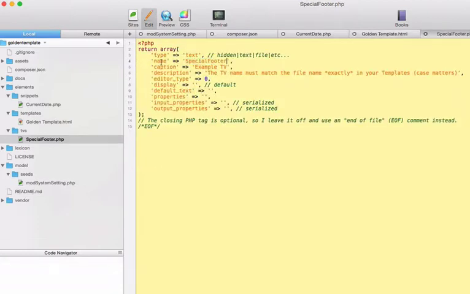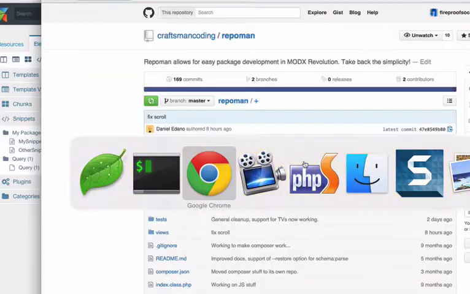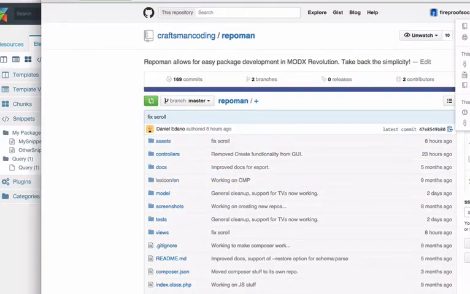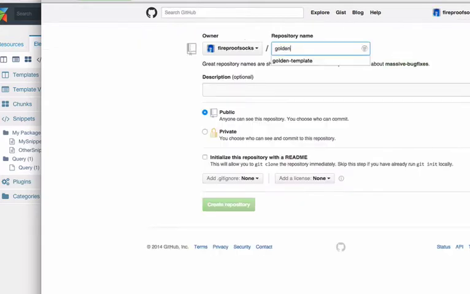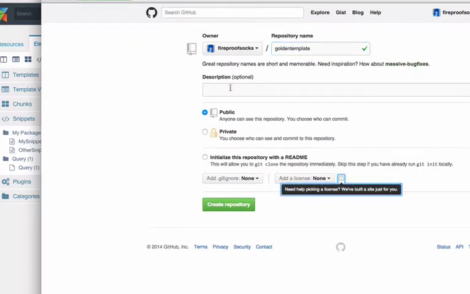It's very important that the name here matches the file name exactly. I'm just going to update these attributes. Special footer. Might have some example here. Okay, but after we've done all this, we've got basically the gist of our template with a few extras. And at this point, you're probably ready to commit this to GitHub and start version control on your project. So to keep this realistic, we're going to go to GitHub and we're going to create a new repository. We're going to call it Golden Template. And this is just going to be an example.